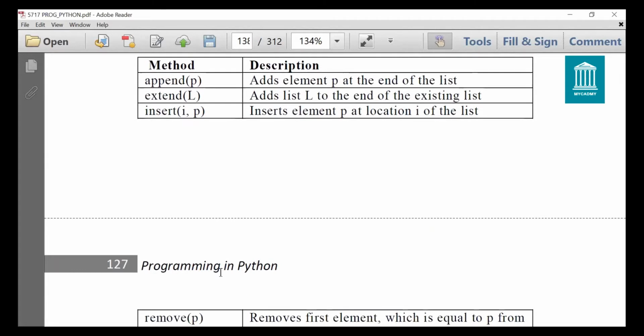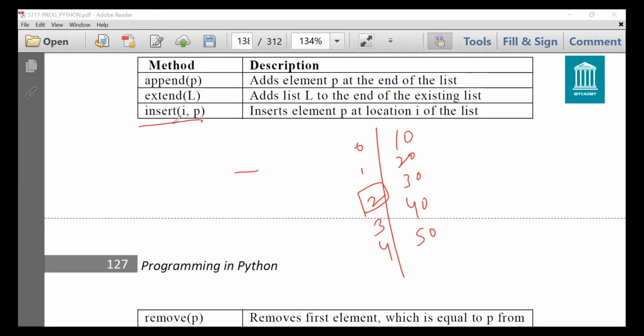Insert i, p. If I want to insert an element at a particular location in the list, then I will use insert i, p. That means, suppose I have this list and its indexing is given over here, and I want to insert an element at location 2, where i will represent the location and p represents the value which I want to insert. So I want to insert at location 2 and the value will be 35.